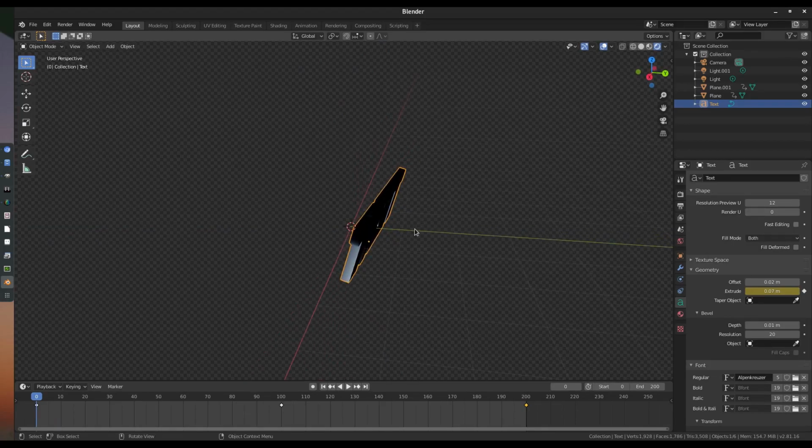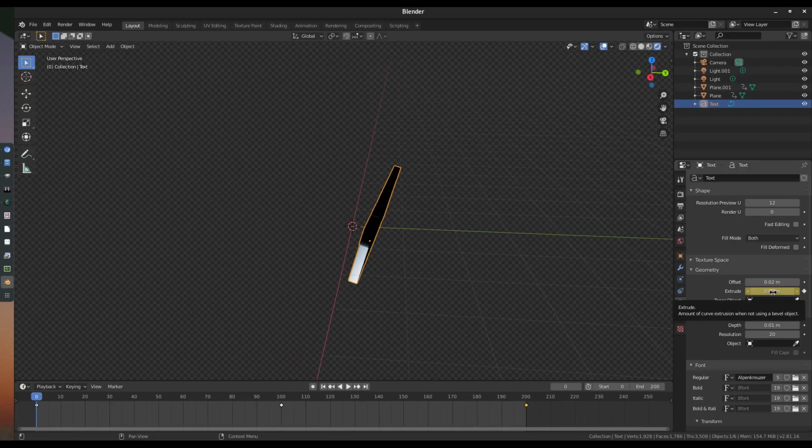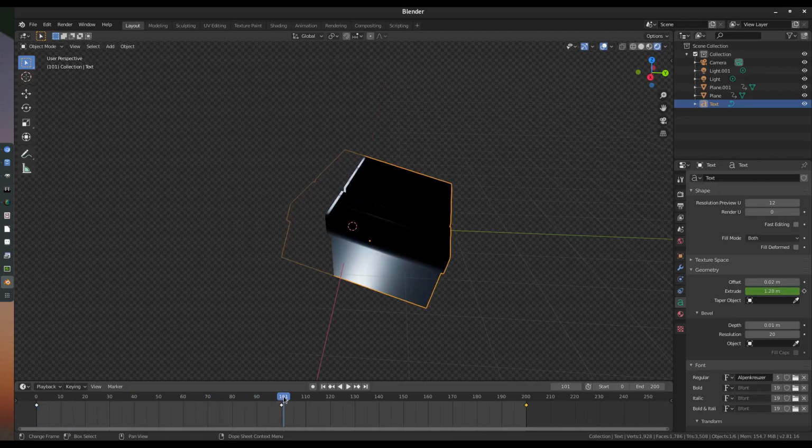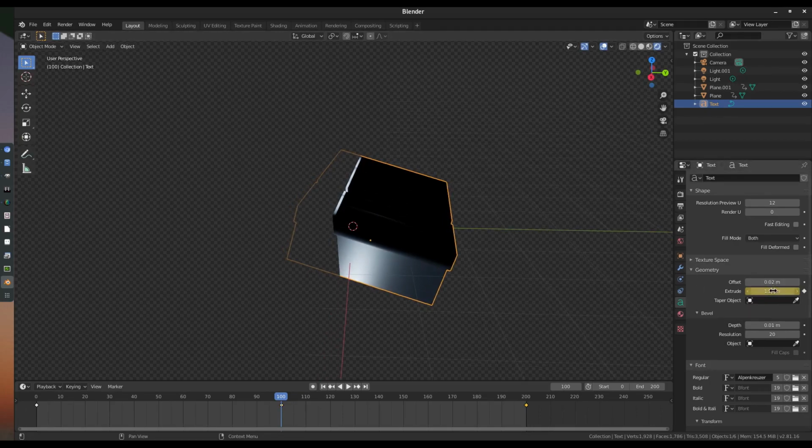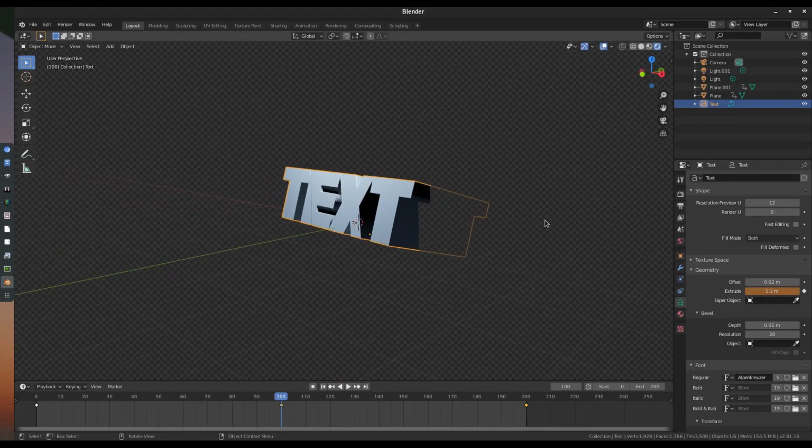So you can see here, this is what the text is doing. You can see I have animated the extrude value by hovering my cursor over top of it and hitting I on my keyboard. Then I went to a new frame, which is this frame right here, frame 100, turned the extrude value up to like 1.27, and then hit I, hovering my cursor over top of this box once again. So now the extrude value is going to let me push through the holdout shader here.